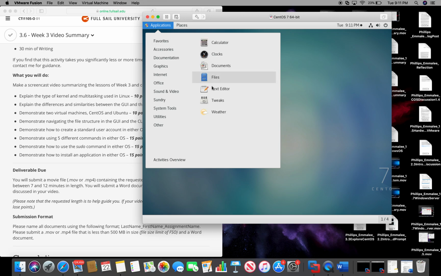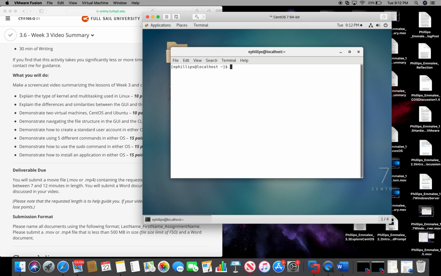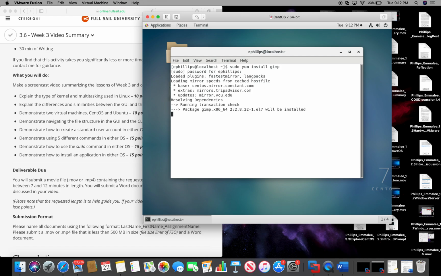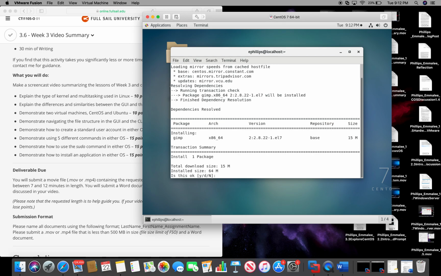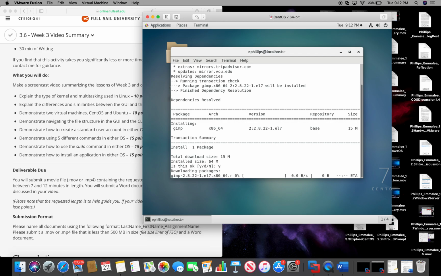If I wanted to use that, I would have to go into terminal and use the sudo command. The sudo command makes you the root user. So you would use sudo yum install and gimp, and then it prompts you to type in your password. It will prompt you to do this every time you open a new window or a new terminal. It'll ask you if this is okay. You'll say yes. And then this tells you the percentage of the download.